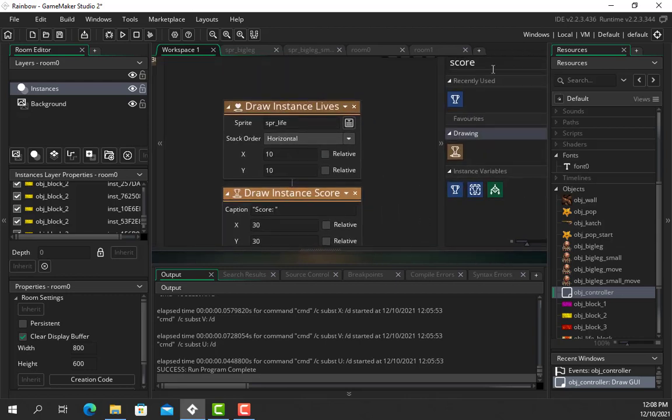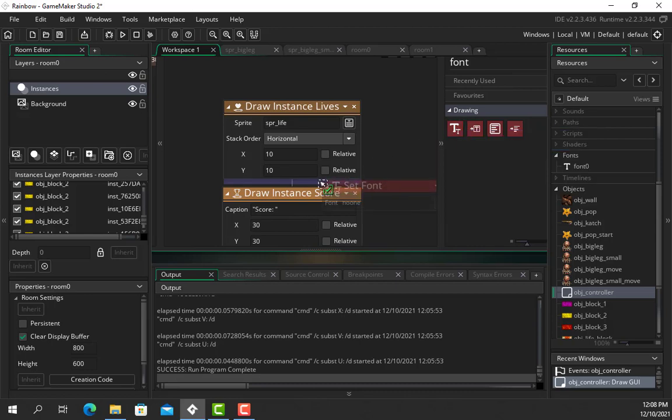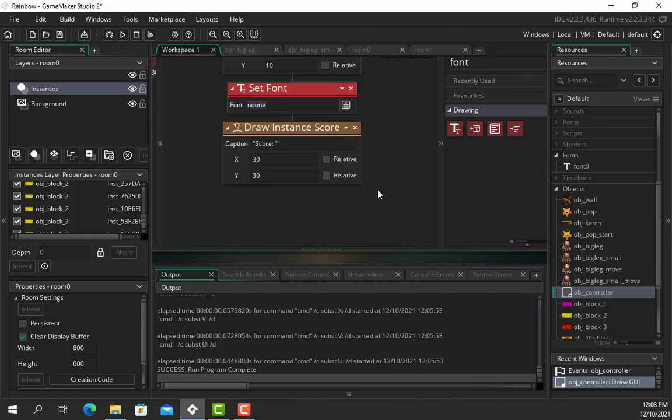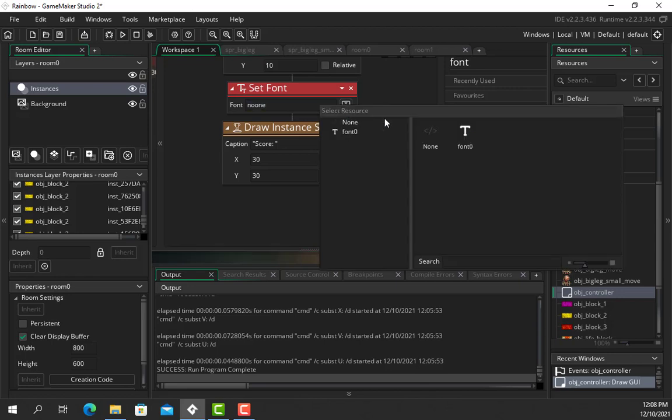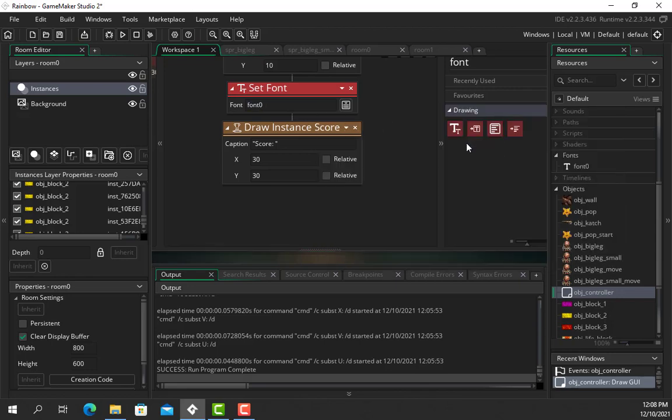We need to set the font. So let's type in font and see what kind of choices we have. For fonts, that one there, set font. Yeah, that's the one we want. What font do we want to use? Well, the font we just created. So what would that be? That'd be font 0, right? It should list it for us. Yeah, there it is. So just choose that. And then 30 seems a little too close, so we'll say 40. Or 45. 45, we'll do that.